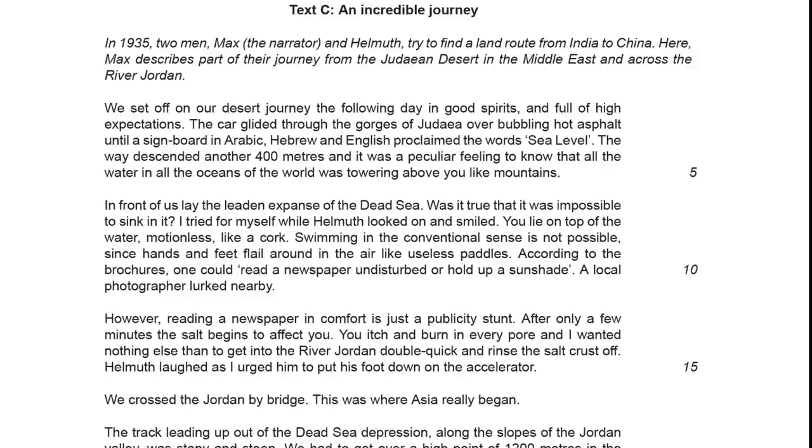Now, hopefully you can see that Max's experience is a rather comedic or humorous one. Of course, his expectation was being able to swim easily in the Dead Sea. This obviously makes the whole scene quite humorous because he has no control of his limbs; his arms and legs are kind of flailing around. And this idealized image of being completely undisturbed is nonsense really because of the local photographer lurking nearby, which is a little bit unsettling. I wouldn't find that very comforting or very peaceful, knowing that my photograph was about to be taken with my legs and arms all over the place.